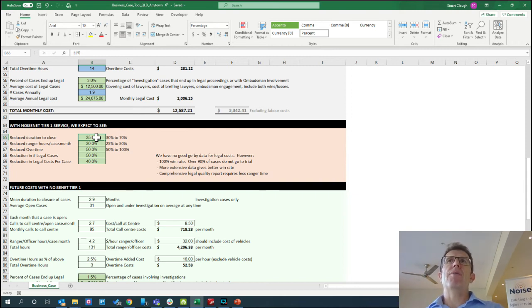How is that going to affect how long it takes you to close out cases? So in this case, we've got 35% reduction in duration as a baseline. Some councils, particularly those that are using it in tier 1 and using it extensively, are reporting 50% or even greater reductions in the duration. So you put the number in there that you feel comfortable with.